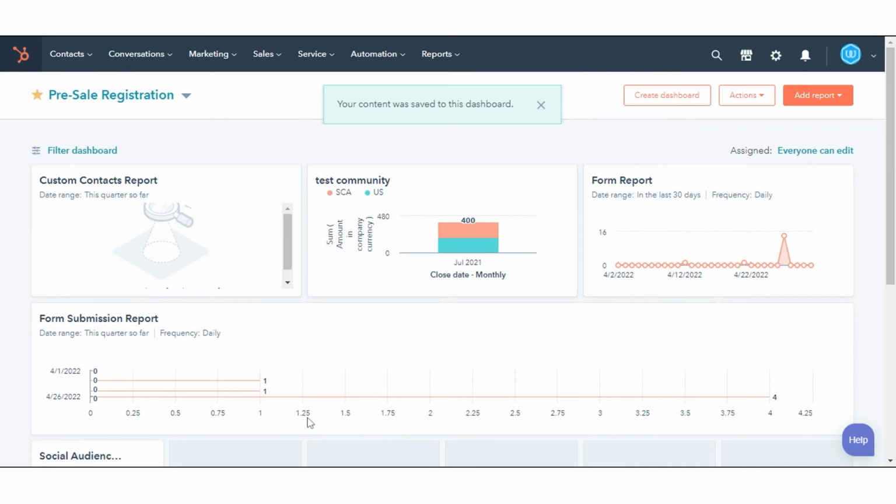To update external content, hover over the content card, then click the vertical menu icon and select Edit. After making your changes, click Save. That's how you can embed external content on a dashboard in HubSpot.